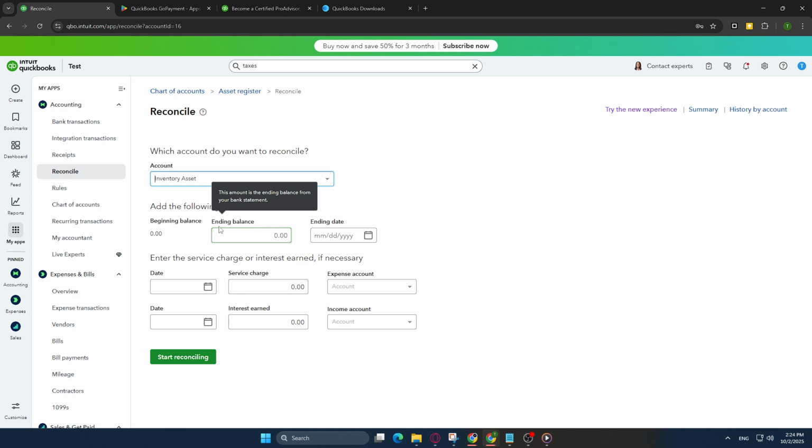With your bank account selected, we're moving on to the next part, and that's entering the ending balance and the ending date for your reconciliation period. The ending balance is the total amount shown on your bank statement at the close of the period you're reconciling. Entering the correct date and balance is vital because they are used as baseline figures against which your entries are reconciled. Once you've entered this information, what you'll need to do is hit Start Reconciling.